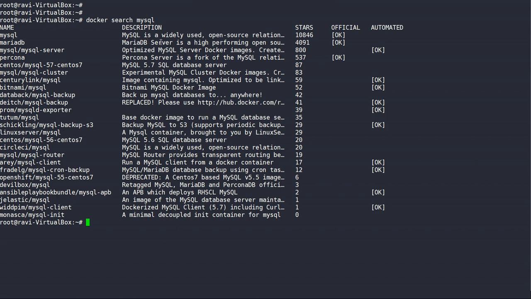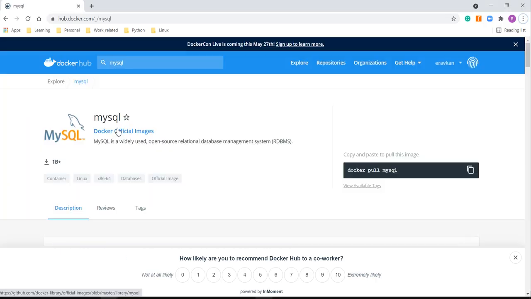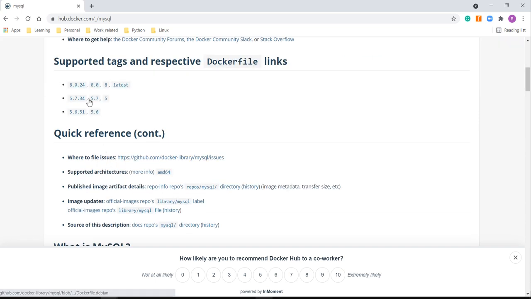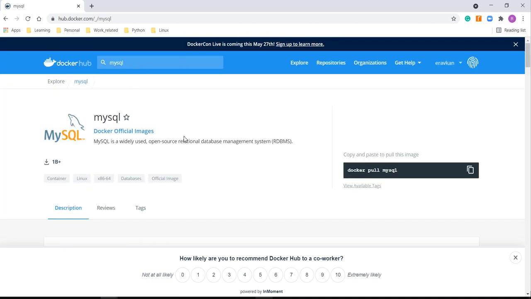Okay, let me show you Docker Hub. You can log in to Docker Hub. This is the Docker Hub page. Here you can type the image which you want to search. So I have typed MySQL. Here it shows what versions of MySQL we have available. All the images you can search from here.